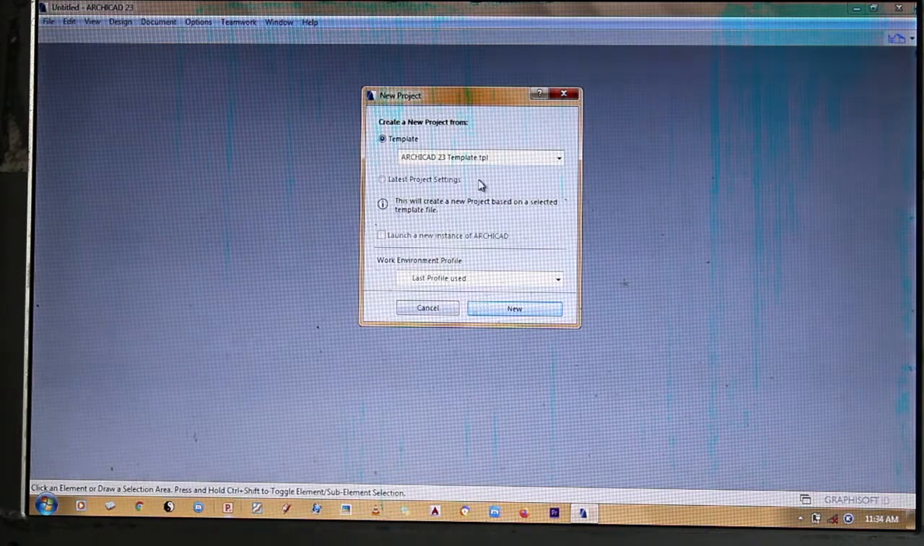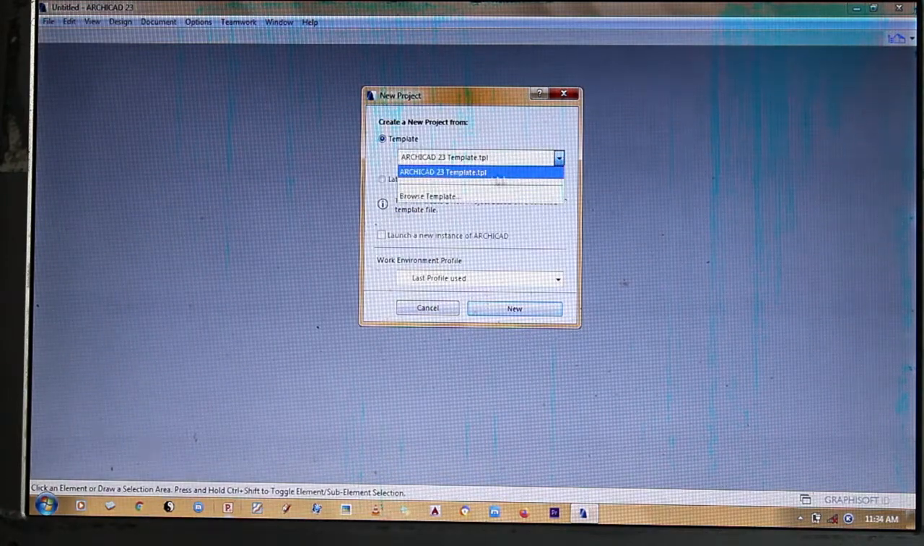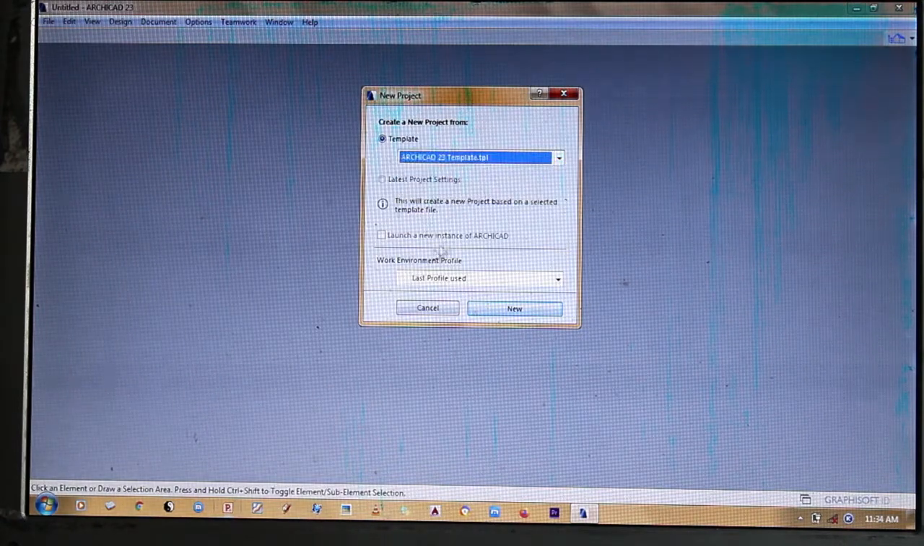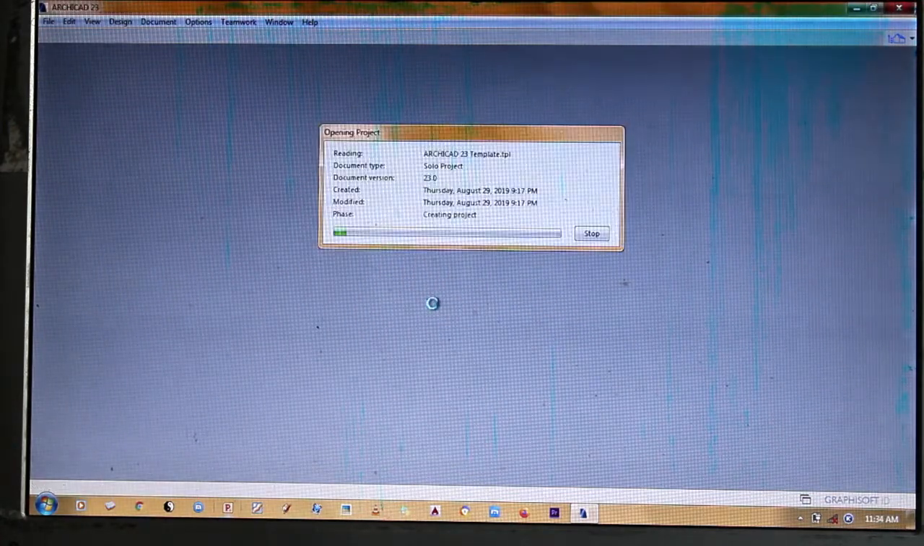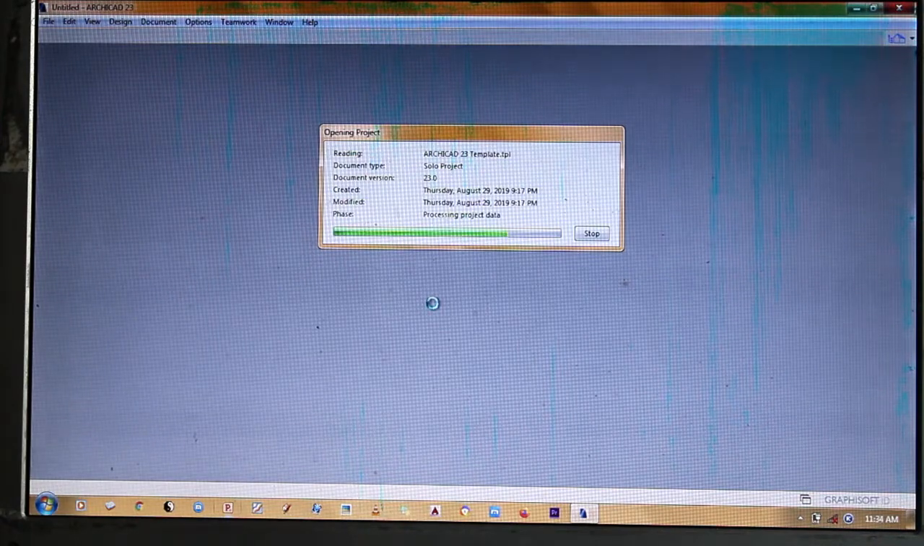And then they're going to ask you which template you are willing to use. So maybe we could use an Archicad 23 template. Here it's written last profile used, and then we hit new project. We use a new project, and then it loads. It's loading.